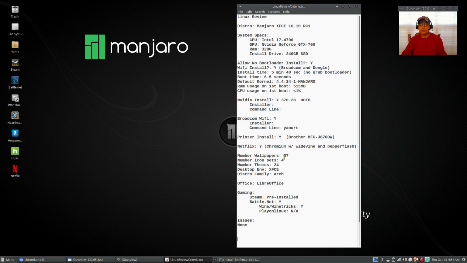37 wallpapers, 4 icon sets. The number of themes is 24. XFCE desktop environment, and it's the Arch distro family. Now, I changed the icons. I left the default Vertex Maya theme. I changed to the Faenza icons. It comes out of the box with the Vertex Maya icons. And I also changed the desktop using one of the other stock wallpapers.